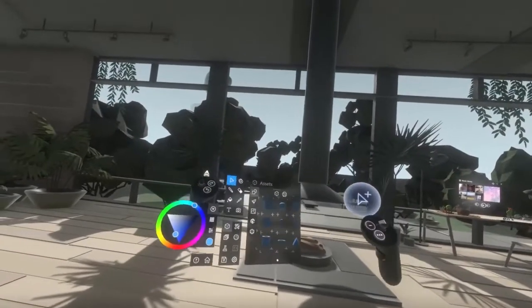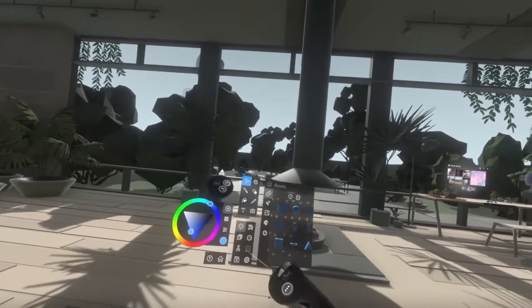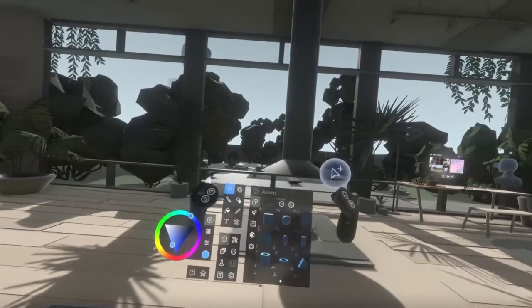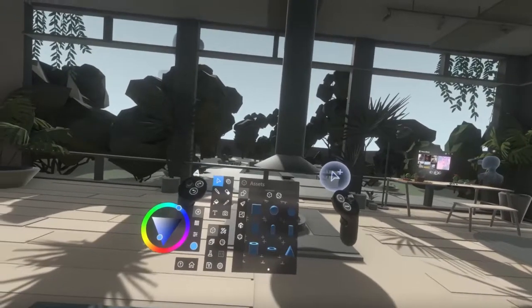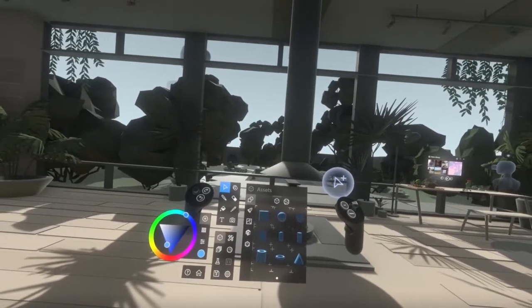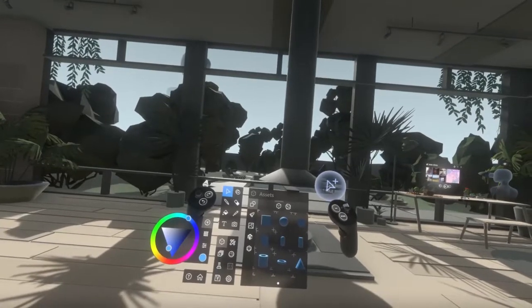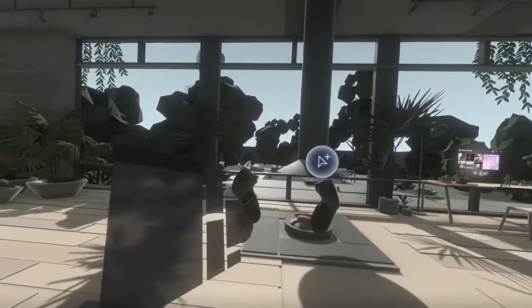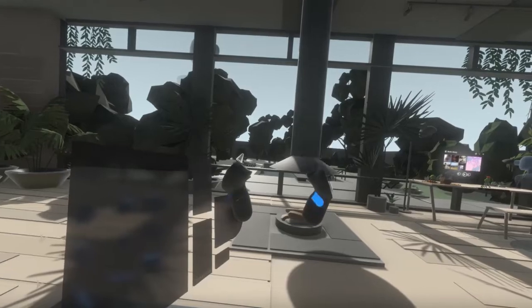In this video, I'm going to show the basics of interacting with Maquette's hand-mounted UI. You can see here that I'm using an Oculus Rift, but Maquette is also supported on the HTC Vive and all of the Windows Mixed Reality headsets. All of those controllers have a grip button and a trigger button.